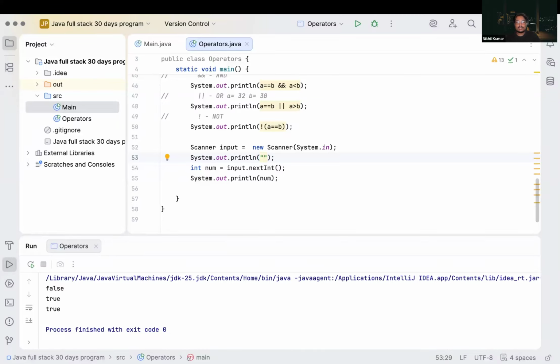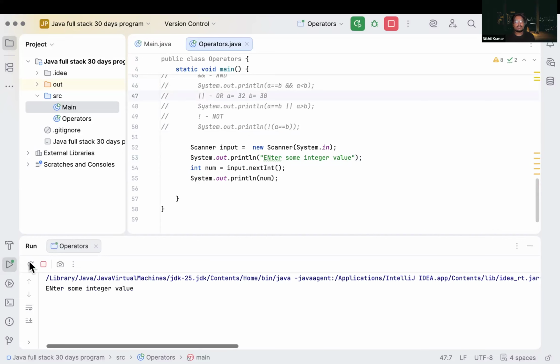So we write here "Enter some integer value", correct? I have written "Enter some integer value", and we will comment out the earlier line and rerun this. What will happen? It is asking us to enter some integer value in the terminal.